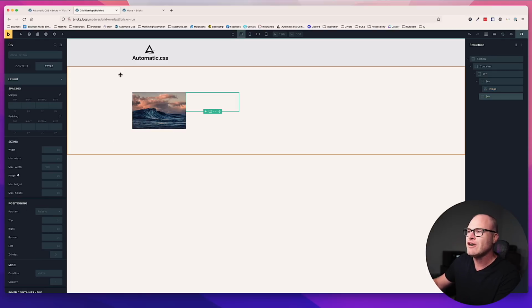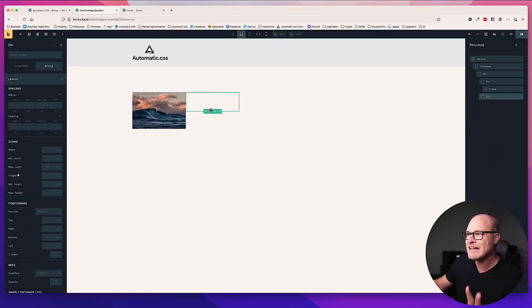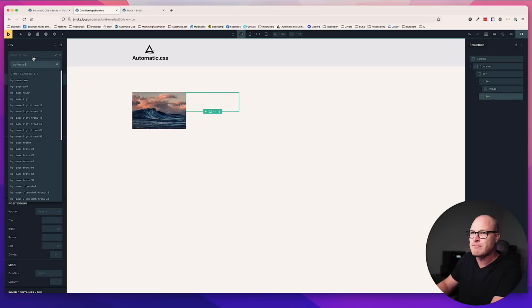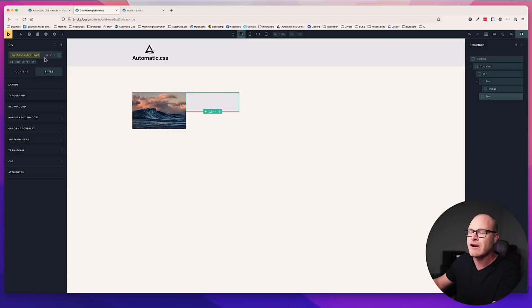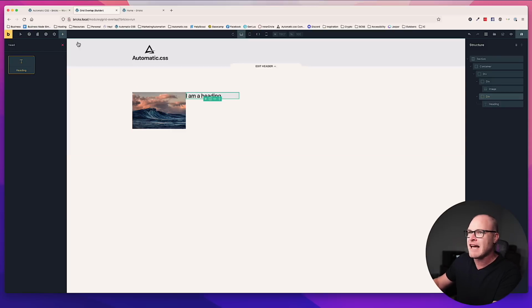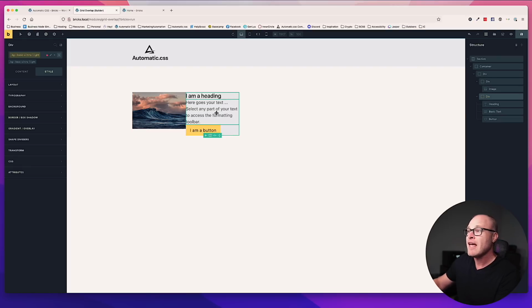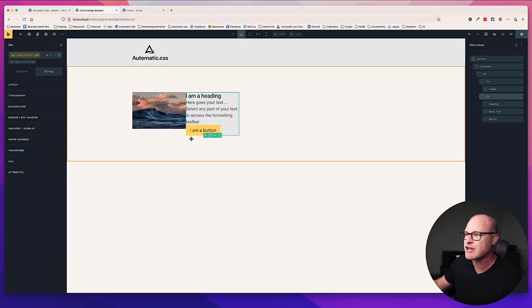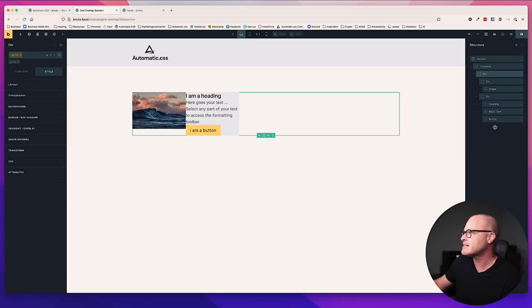And over here, we are going to leave this one alone for now. We are going to put a background on it though. We'll do base ultra light for our background. I'll stick a heading in there. I'll stick a text in there. And I'll stick a button in there as well. So we've got heading, text, and button. And now this is looking very cramped, right? But we're about to do the magic of CSS Grid and the magic of overlapping grids in Automatic CSS.